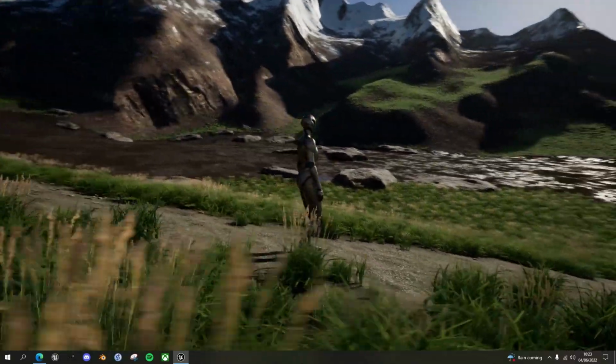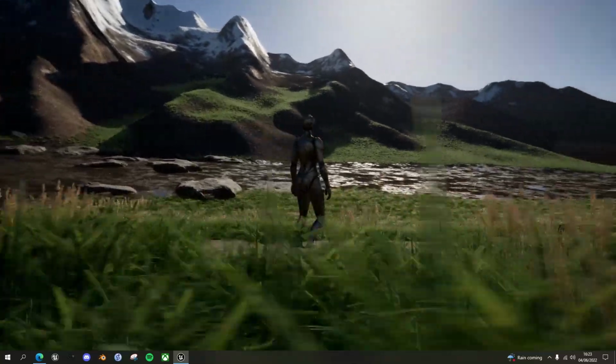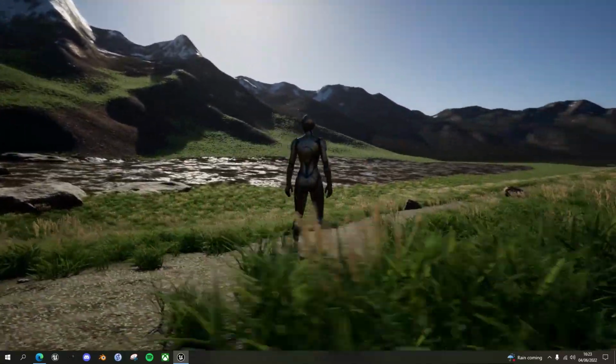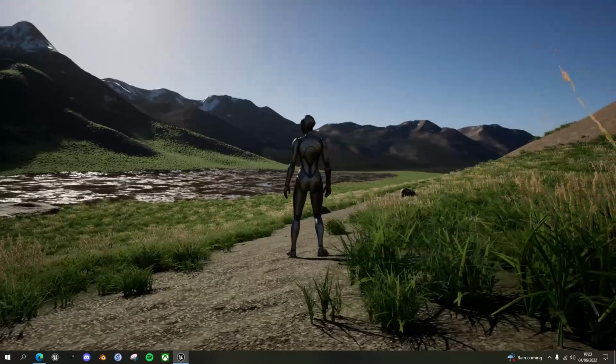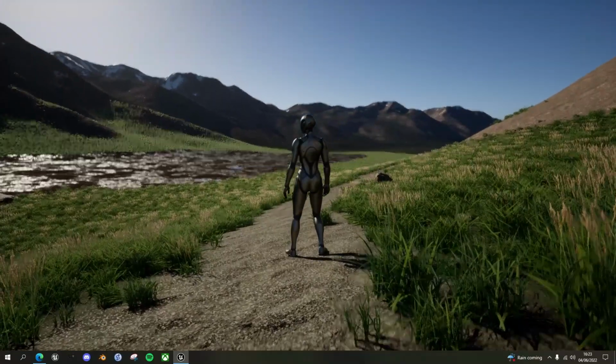Today I'm going to talk about virtual shadow maps in foliage-heavy landscapes and how performance can be drastically improved by changing one simple setting. Let's get straight into it.